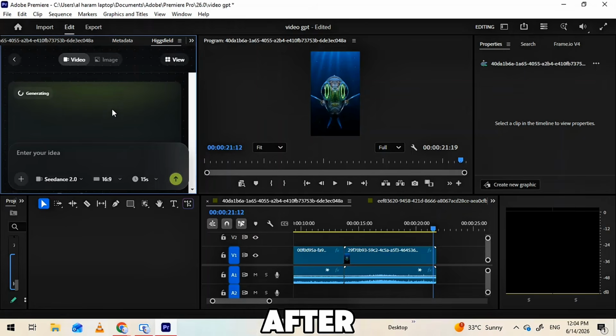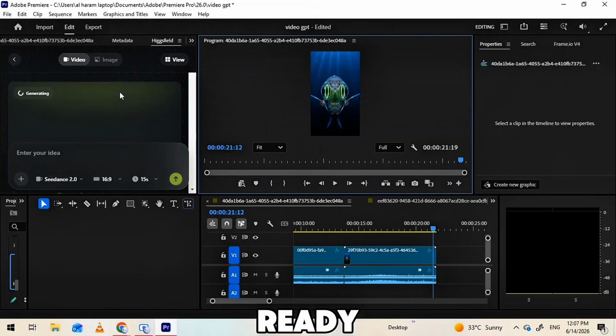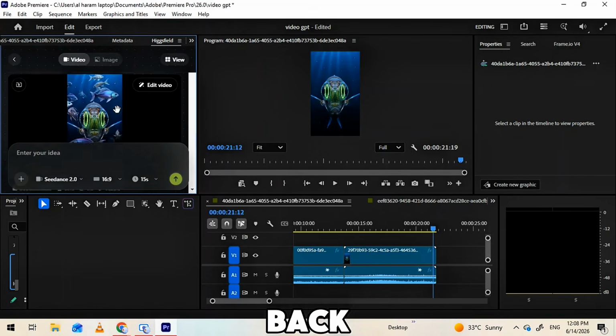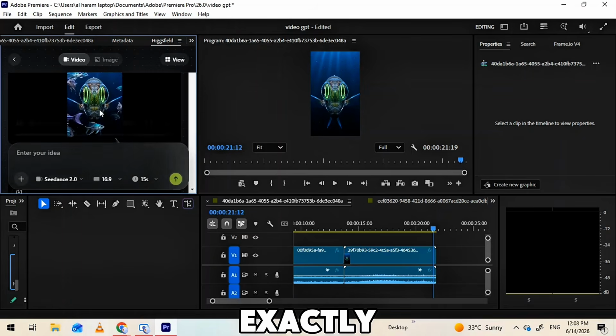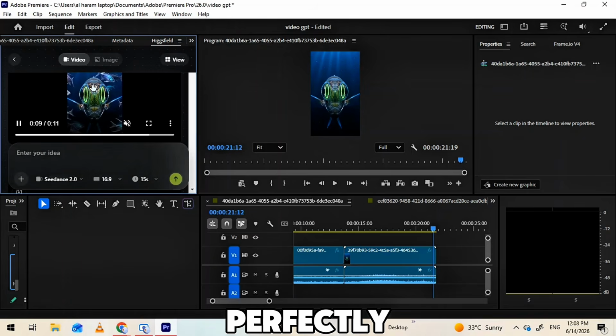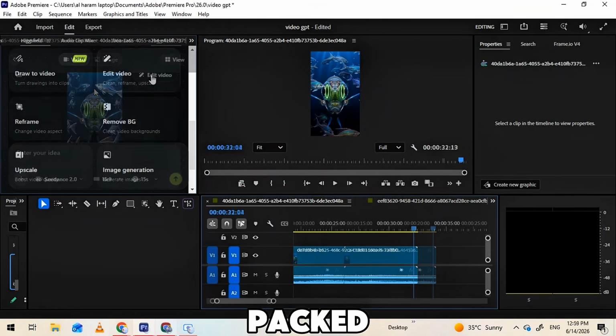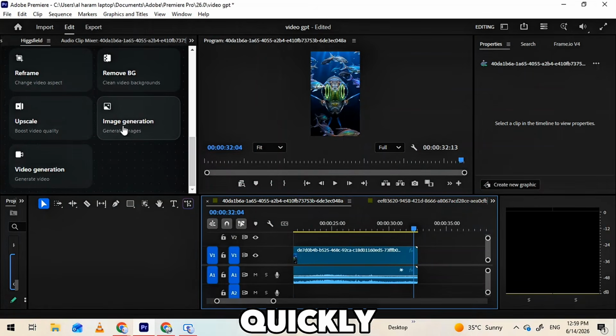I hit generate, and after a moment, watch this. My clip's ready, and now there are loads of fish swimming back and forth behind my main fish. That's exactly the prompt I gave it, and the video came out perfectly. And there are even more tools packed in here, all inside Premiere. Let me quickly run through them.